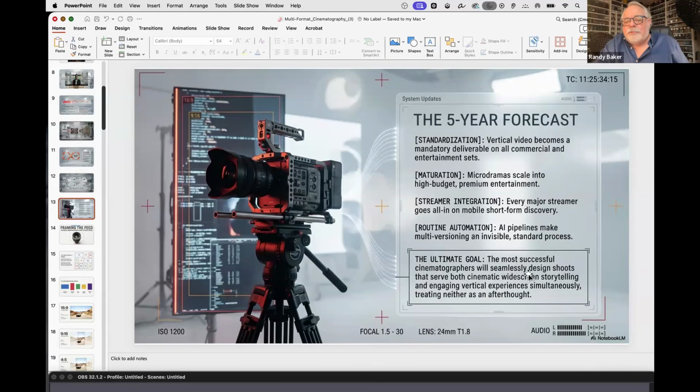The most successful cinematographers will seamlessly design shoots that serve both cinematic widescreen storytelling and an engaging vertical experience simultaneously, treating neither as an afterthought. And that's what we did with 9 by 16 before. So right now, the best thing I can tell you is that this is just another way of producing content. You still have to know the craft of visual storytelling. The craft of visual storytelling is what is going to tie all of this together. This is just another tool that you're doing it with.